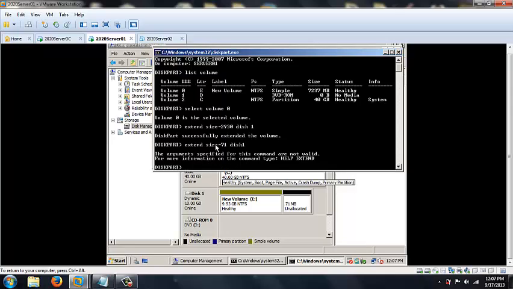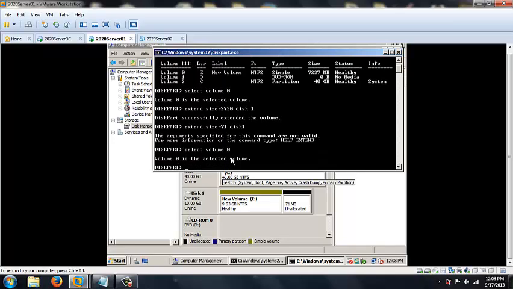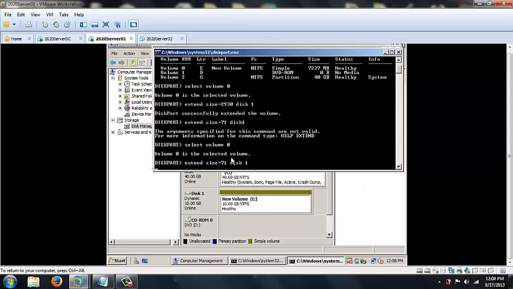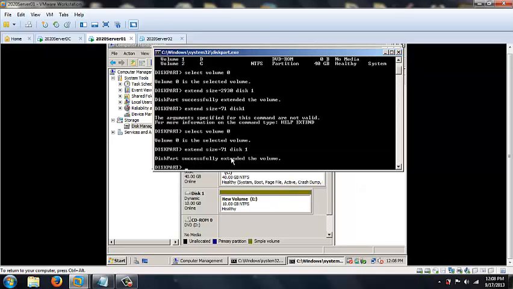Extend size. Maybe you have to select it. Select volume 0, and then do extend size equals 71 on disk 1. So you can watch it go ahead and bump all the way up.